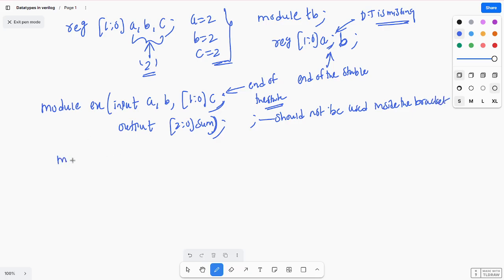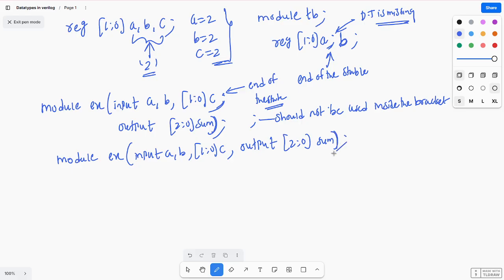So, module example, input a, b, [1:0] c, output [2:0] sum. After the bracket, the semicolon will be there. Have you understood? Okay. I will add one more page.